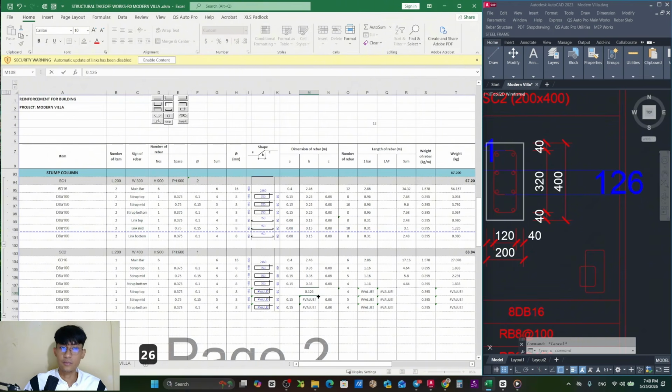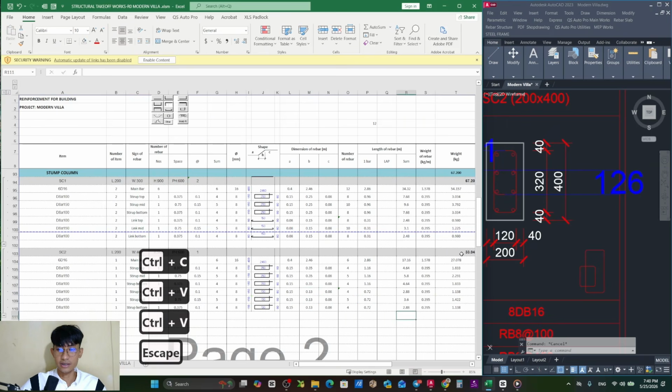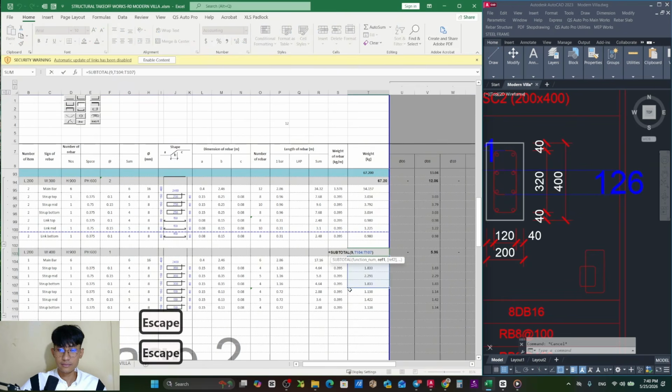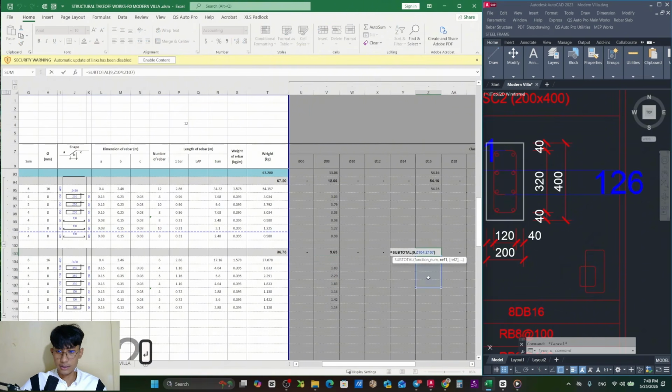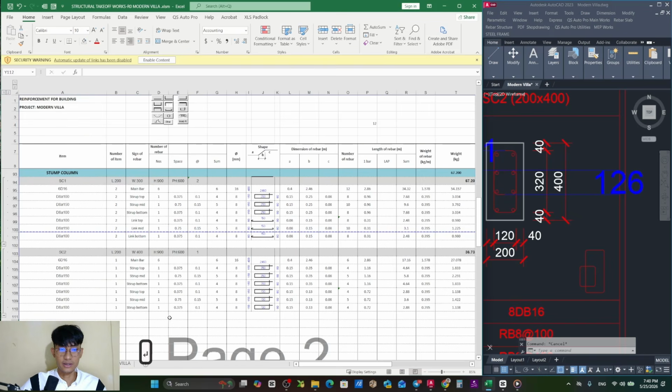It's 0.126. Okay, but I would like to have some buffer in here, so let's keep it 130. Let's copy this. Okay, perfect. You can see, so now we got all the shape that we need. Let me copy this one as well. You can see here. Okay, perfect, as you can see.